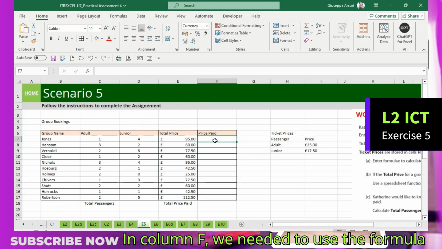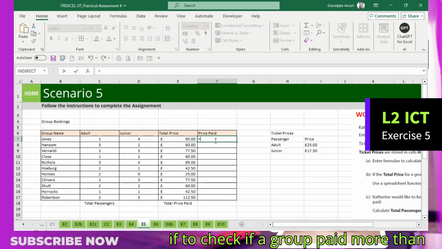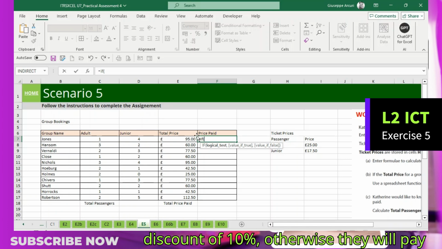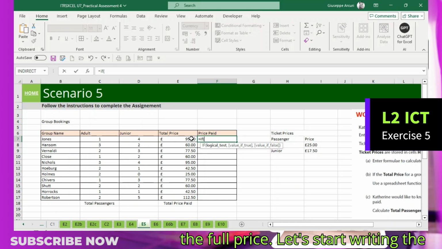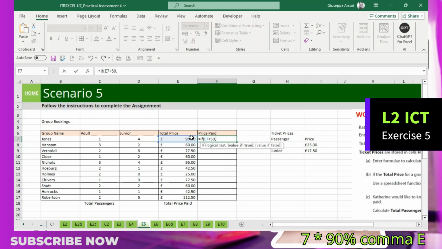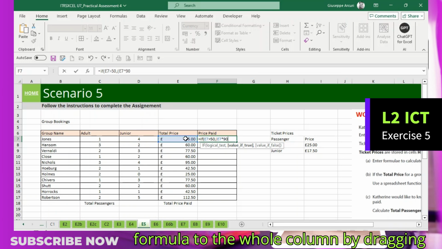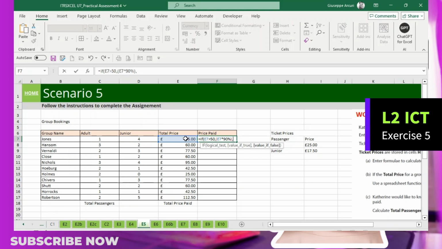In column F, we need to use the IF formula to check if a group paid more than £50. In that case, they will receive a discount of 10%, otherwise they will pay the full price. Let's start writing the formula: equal, IF, open brackets, E7 bigger than 50, comma, E7 times 90%, comma, E7, close brackets, and enter to finalize the formula. Now we will apply this formula to the whole column by dragging the fill handle.